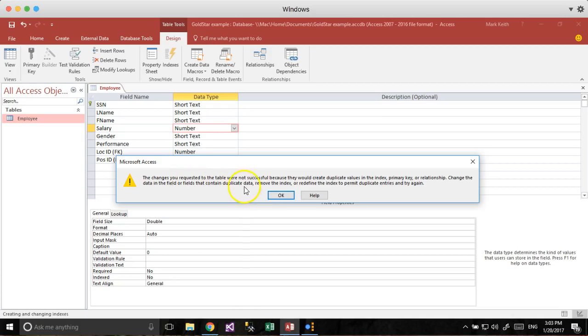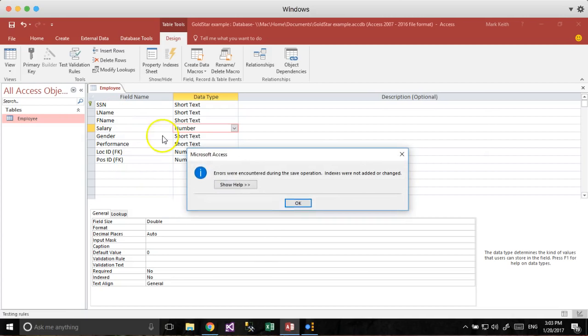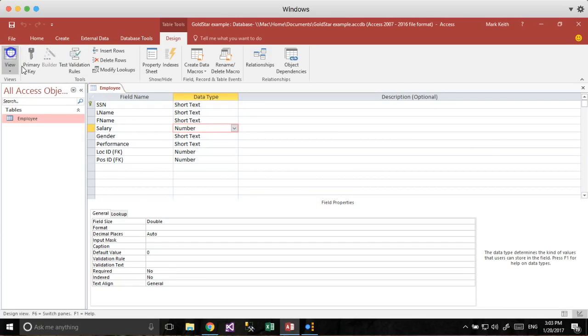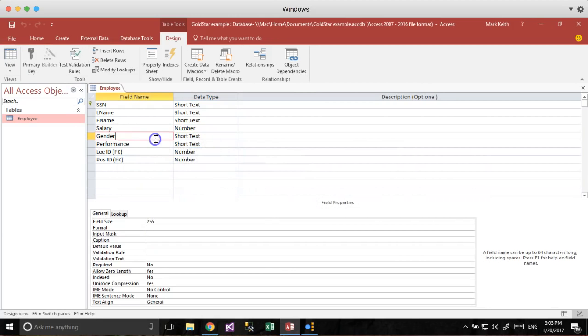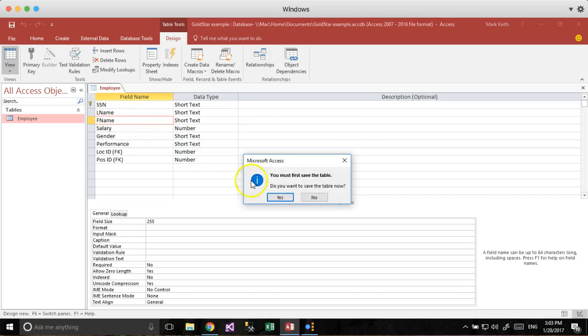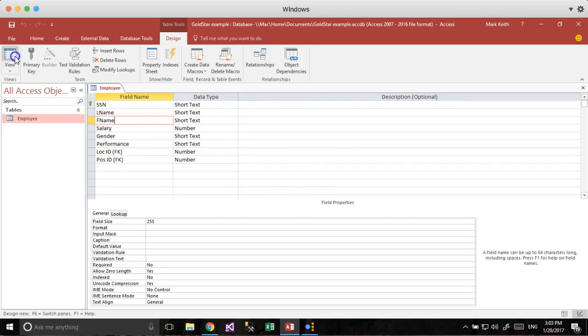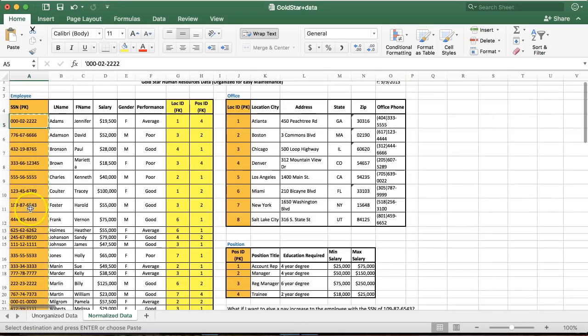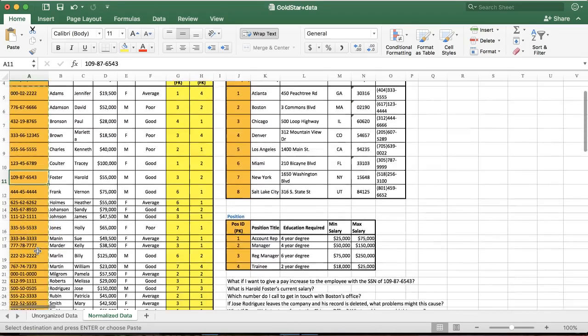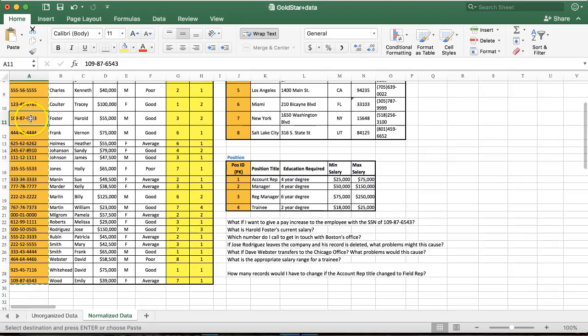Change the data in the field that contains duplicate data. Oh, do I have repeated primary keys? It won't let me save that. Undo my changes. No, don't save the table. Go back. Now it's really mad at me. I think I must have had, oh, you know what? I had repeated social security numbers, right? So it says you can't make that a primary key because Harold Foster is the same as Emily Wood.